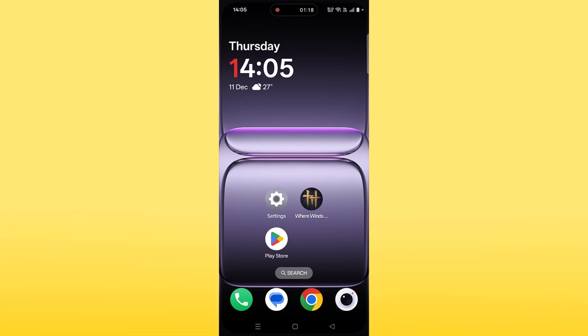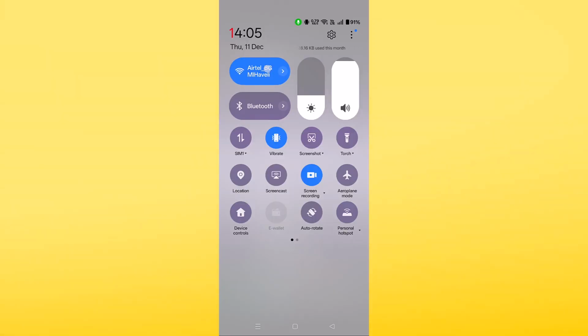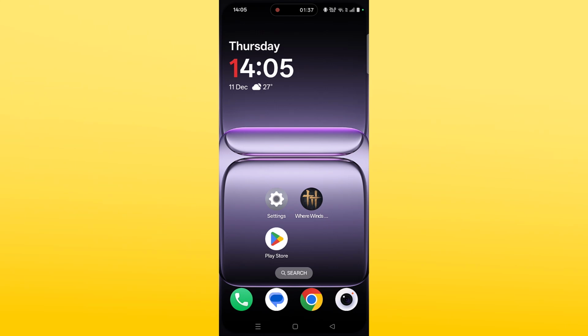Fix 3 is to check for internet connection. So please check and make sure that your internet is working properly. Now if you are connected to Wi-Fi, then switch to mobile data and then check, and if you are connected to mobile data, then switch to Wi-Fi and then launch the game and check. If possible, then you can also try to connect to a different Wi-Fi or mobile data via hotspot and then check whether the Where Winds Meet game is working or not.